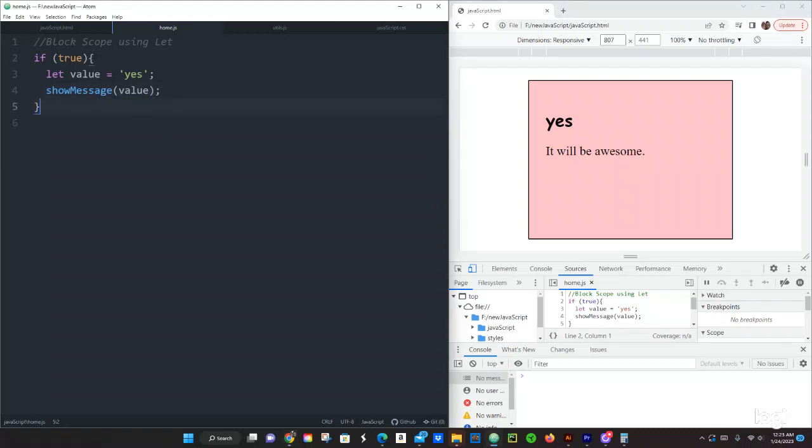So a variable that you create inside the block, you can only use it inside this block of code. If you want to access that outside, let's just do a console log. Let's see what it's going to give us.